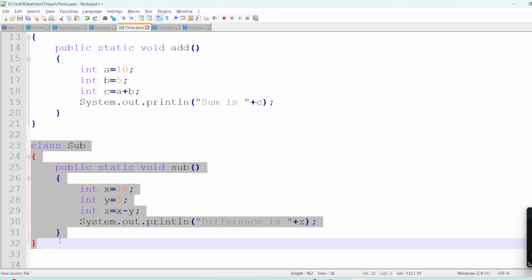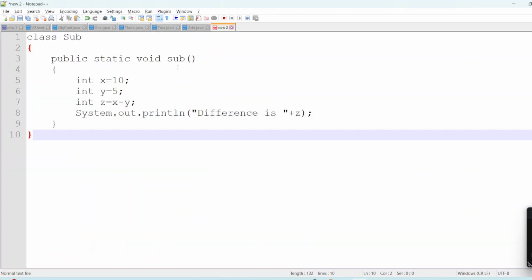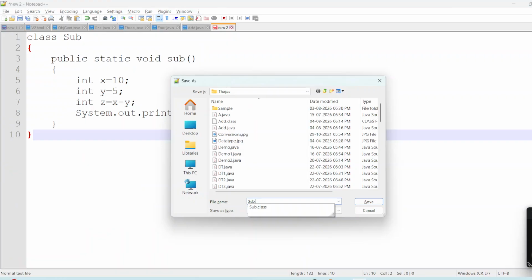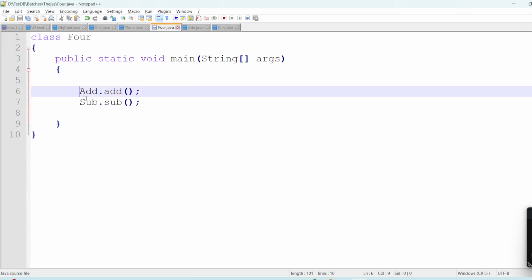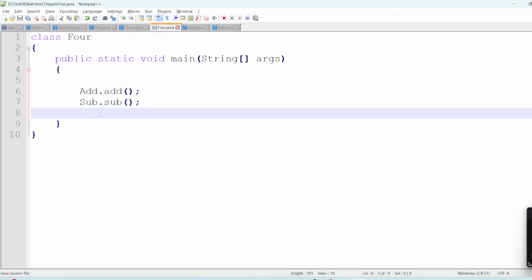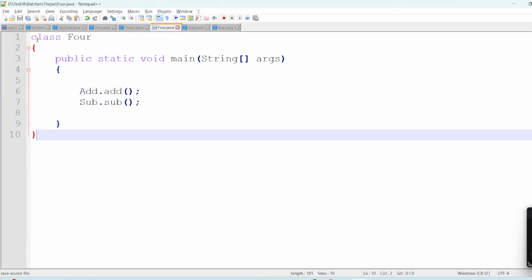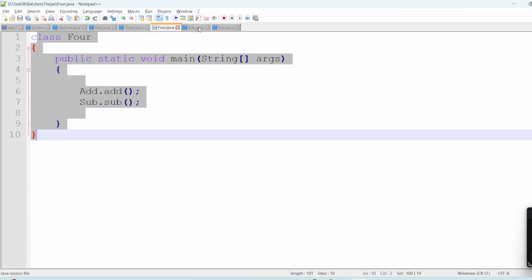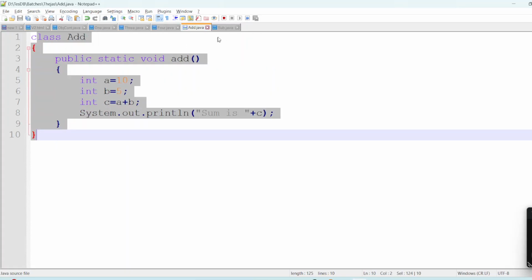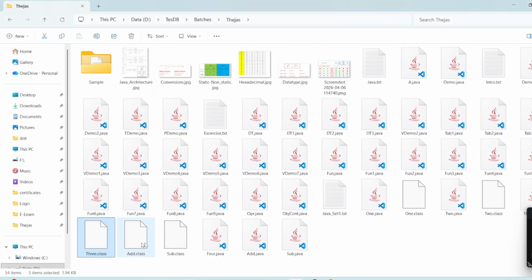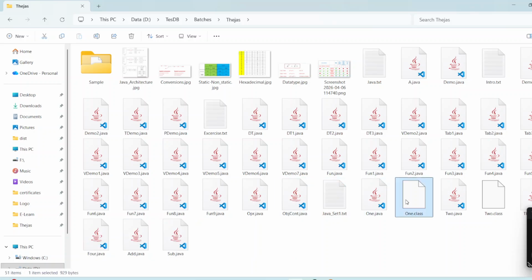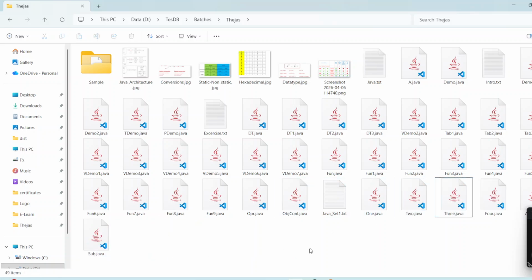Coming here, the subtraction class in the subtraction file. There is a subtraction class and a subtraction file separately. Calling and everything is the same, no need to worry, because the add class has the add method, the sub class has the sub method. That's all. Now, if I compile this one particular class, everything will be done. You no need to separately go and compile add, or separately compile sub. You do one thing: delete all three dot class files. Now there is no dot class file.